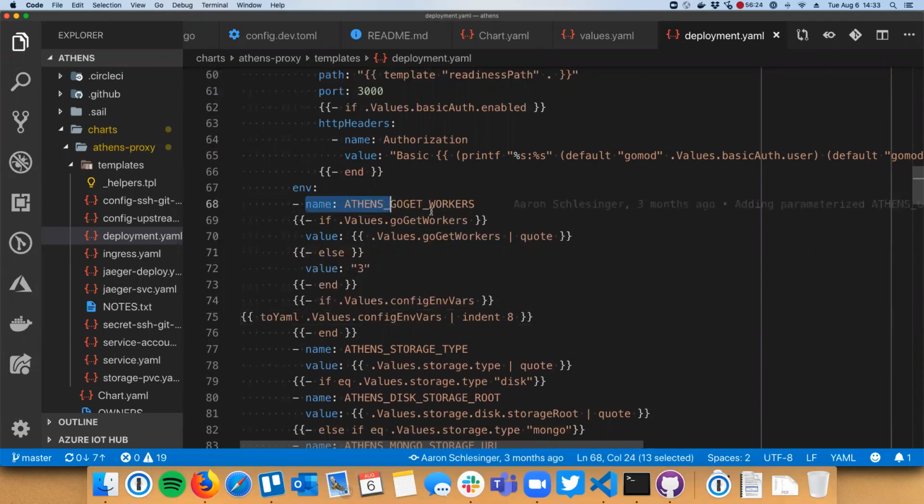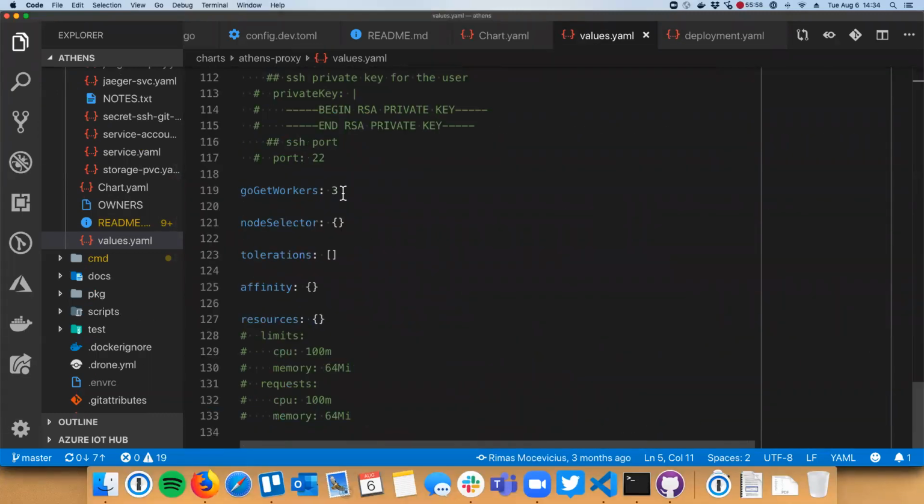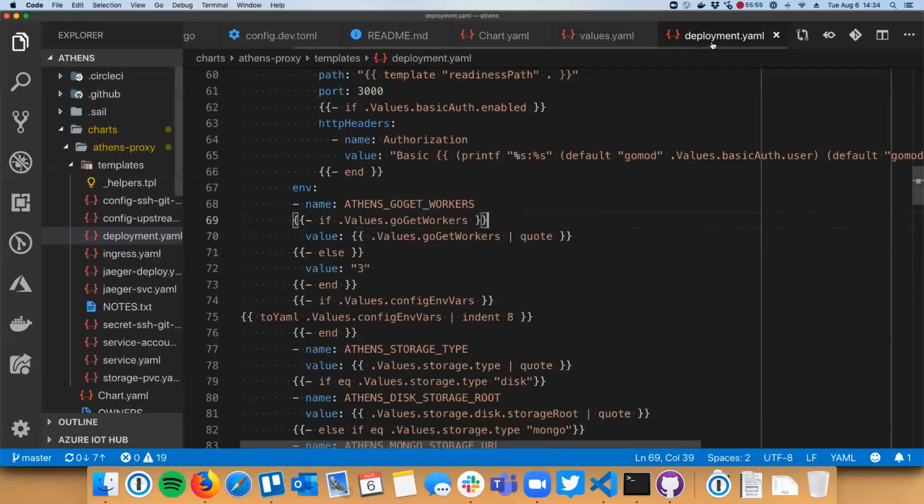So we talked about GO_GET_WORKERS before when I showed you the other deployment script, the ACI, the Docker run in the cloud thing. And this is how you set it in Kubernetes. So what we're saying here is if you have set the GO_GET_WORKERS value in Athens, and that is down here. So by default, it's set to 3 in Athens. So if you have set it anywhere in the values.yaml file, or you set it on the command line, then it's going to insert that value in as the value that you're going to send to the container running in Kubernetes. And otherwise, we're going to default it to 3.